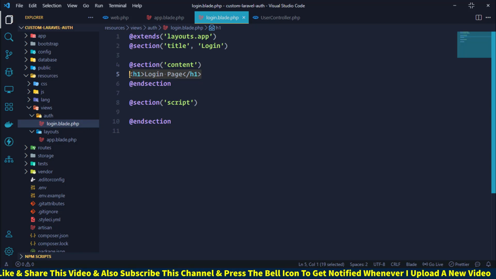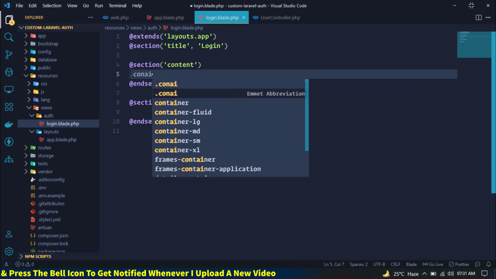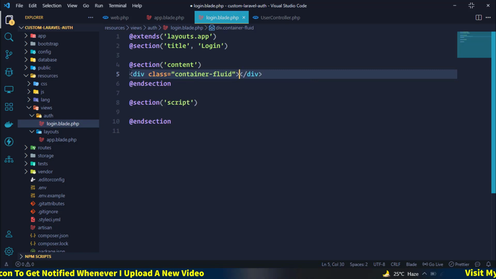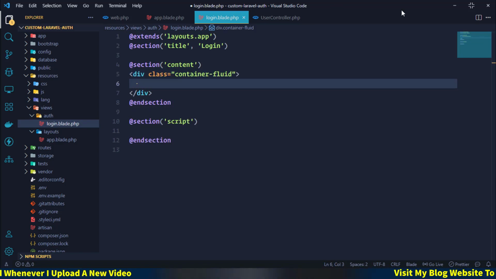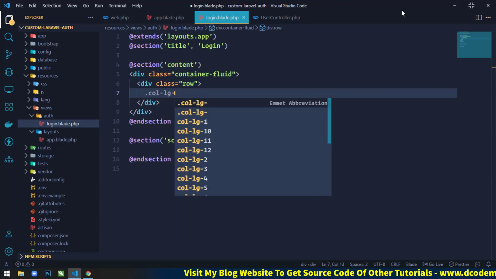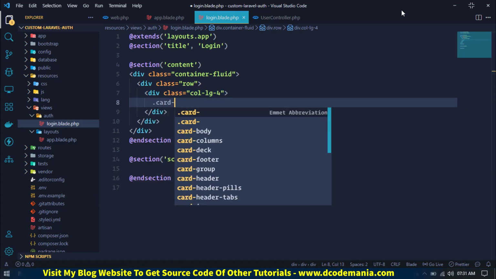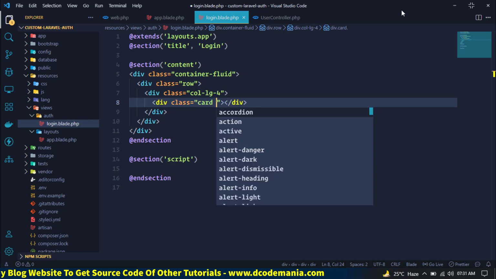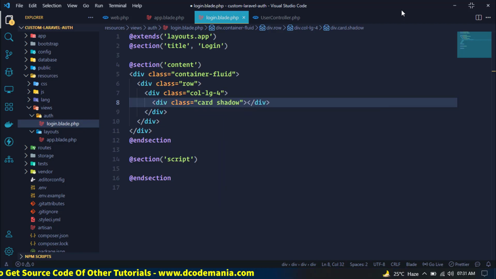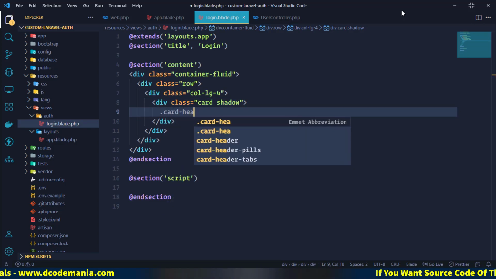So here I will first create a container. I will create a container-fluid div. Now inside this I will create a row, and inside this row I will create a column, lg-4, and then inside this I will create a card and give it some shadow. Inside this card I will create a card header.